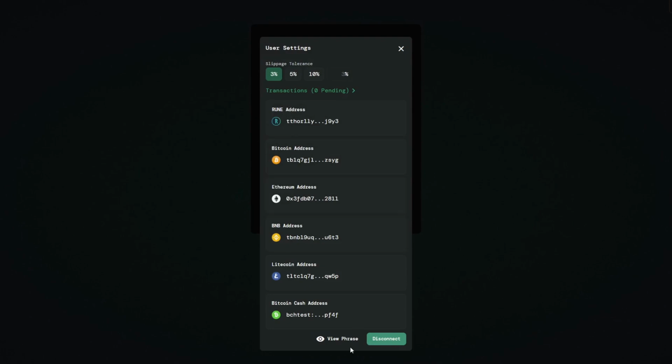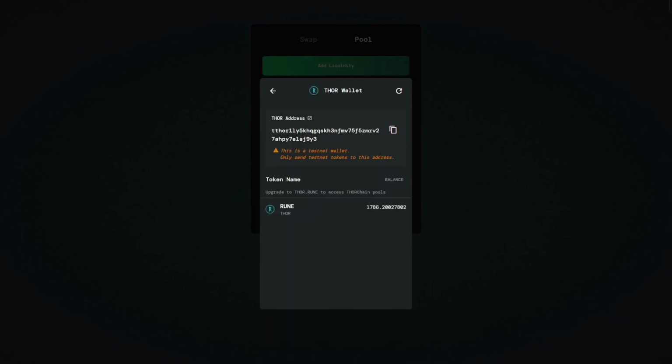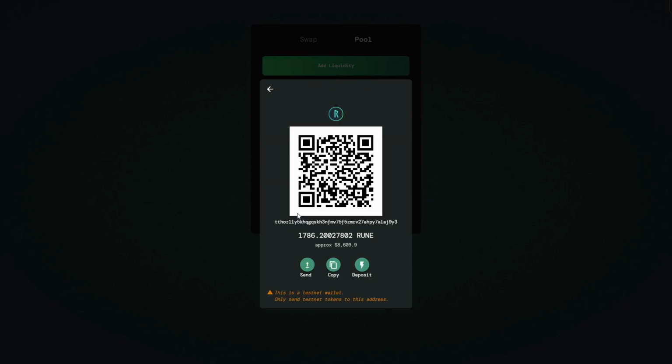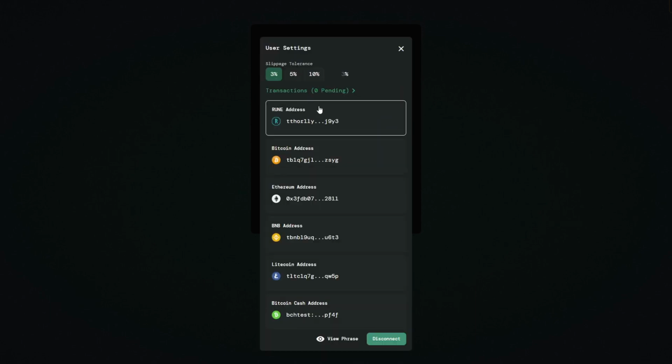If I click there, it's going to show me my wallet, and I can access my address. I can copy that. I can have a look at what I have here. So that's pretty cool. So Asgard Exchange, it's nice. Nothing 100% wrong with that. You can check your slippage tolerance. That's pretty cool.